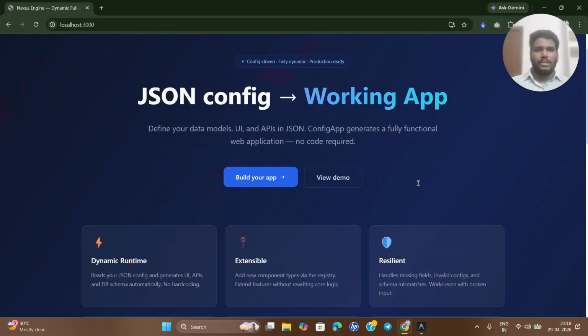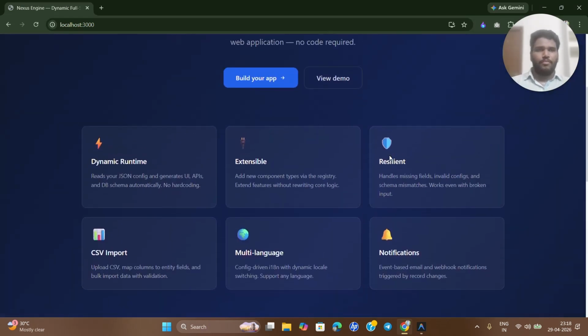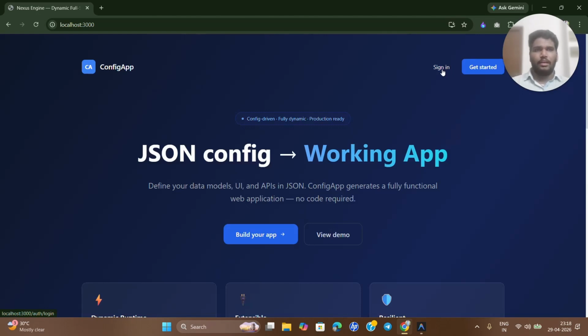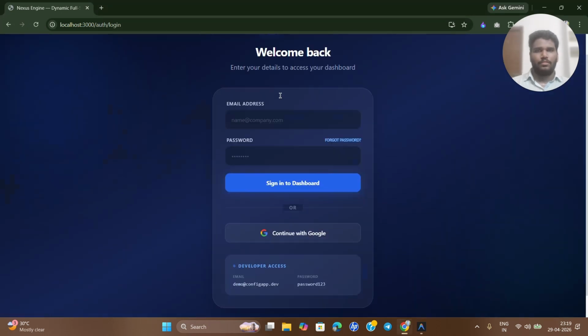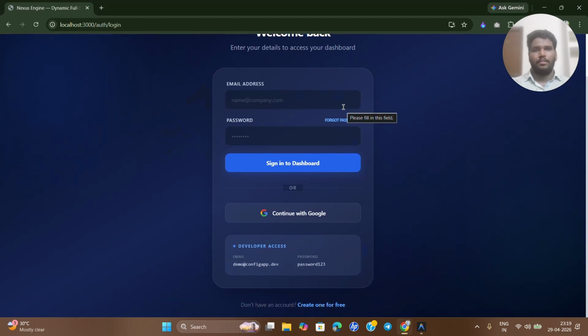This is the front end of the project. This is the landing page of the project. Before that, we will sign in to the website. Now, we will log in to the admin panel.